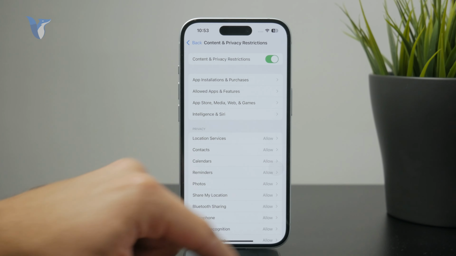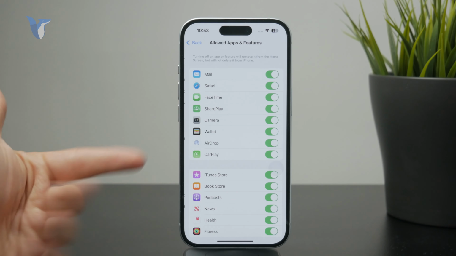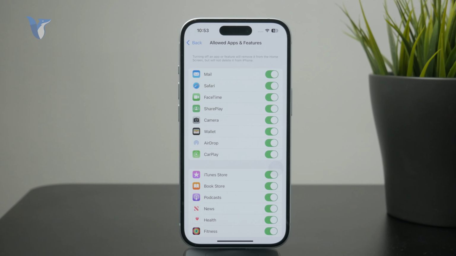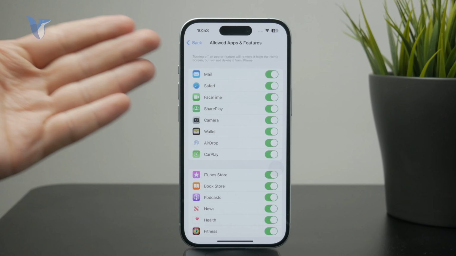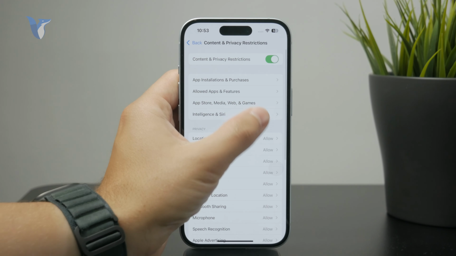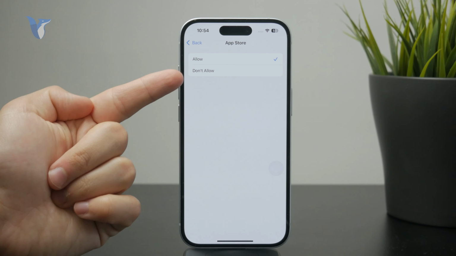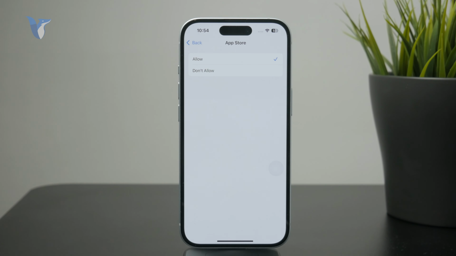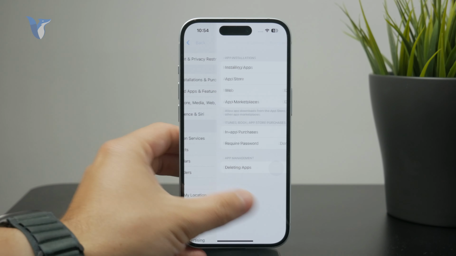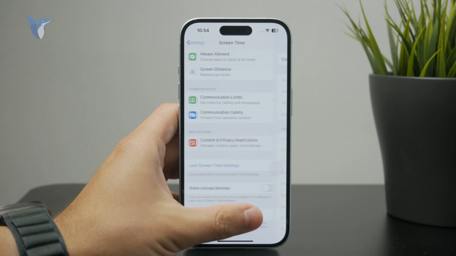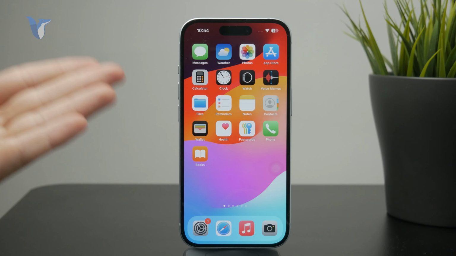There, you can manage some specific things. For example, you can hide Safari or even the App Store inside of this section. And if you have it hidden this way, you will simply not be able to find it on your phone unless you turn off these restrictions. So this is something a lot of people don't know about, so I just had to mention it in this video.